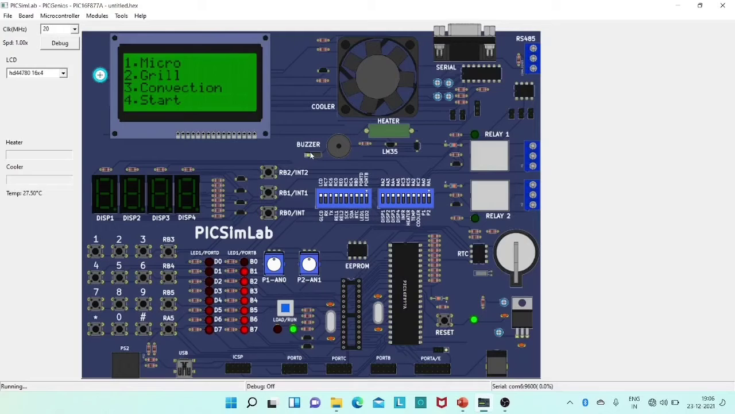So yeah, we can hear a buzzer sound that indicates the time is up for cooking. Cooking time is up. So let's see about convection mode. When I click on switch 3 for convection mode, it asks the user to enter the time for which the oven should be preheated, 3 minutes, that is 180 seconds. So let me enter 3.